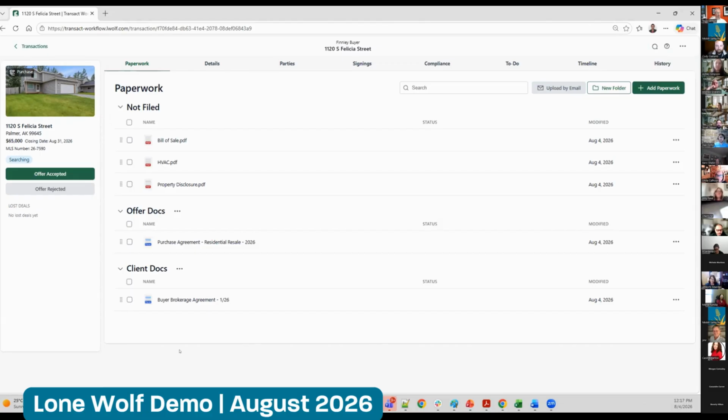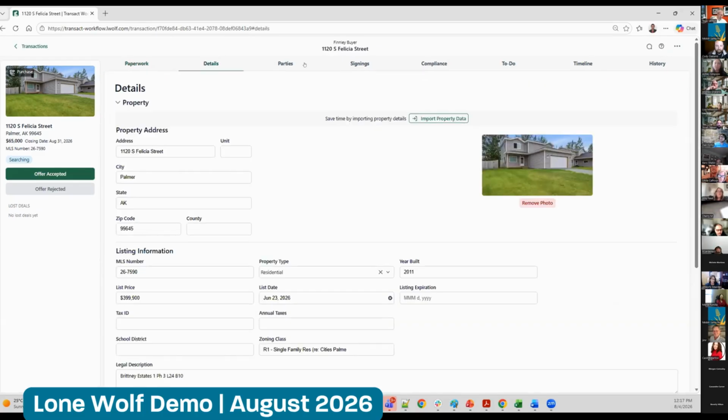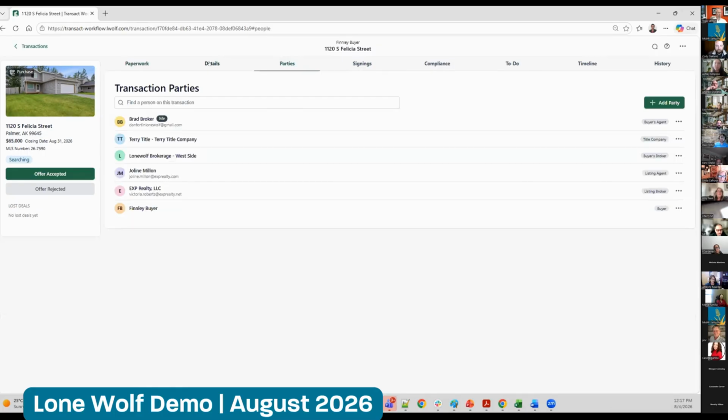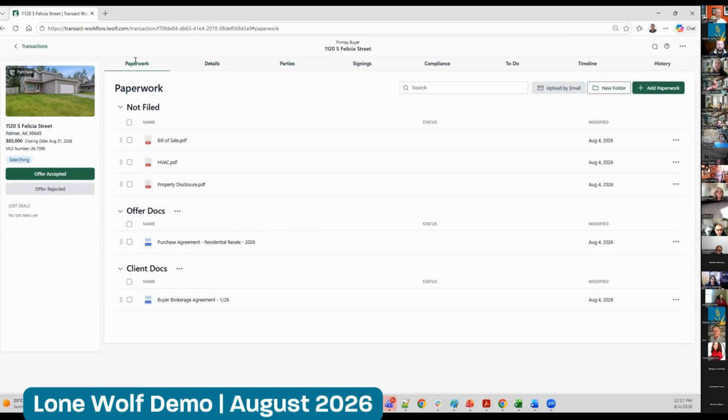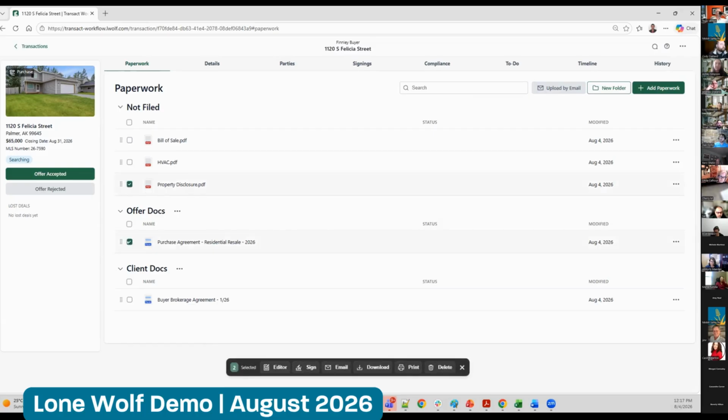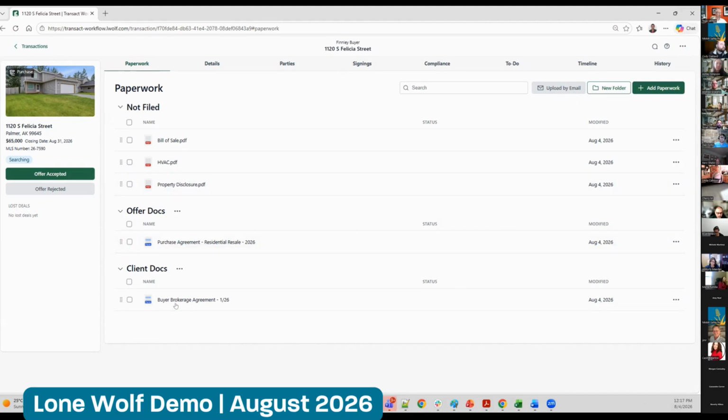So in this version, we're actually going to just default you directly on the paperwork tab. So I can actually just jump right into a form and start filling it out. That said, things like details and parties are still available on the transaction screen. It's just not the first place that people are going. The other thing that we did is we combined PDFs and forms together. So instead of having them separated out, which made it really difficult to do something like just email a form and a PDF at the same time, I can actually go ahead and do that all at the same time now.